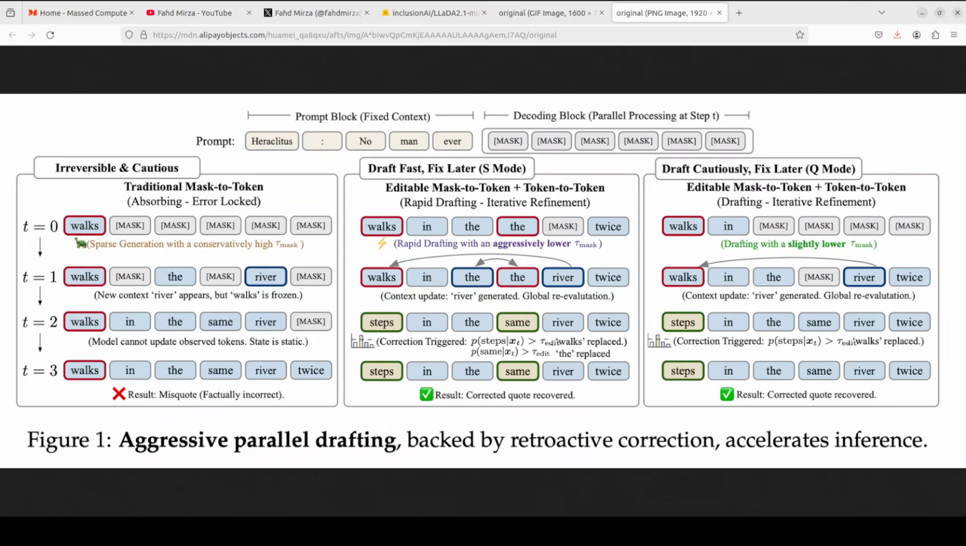What makes version 2.1 special is its error correction mechanism. If the model detects it's made a mistake, like generating walks when steps would be more coherent, it can actually go back and fix it retroactively while continuing to generate ahead. This parallel drafting combined with retroactive editing means the 16 billion parameter model can achieve inference speed 2 to 5 times faster than traditional autoregressive models while still matching or exceeding their performance on benchmarks ranging from coding to mathematical reasoning.